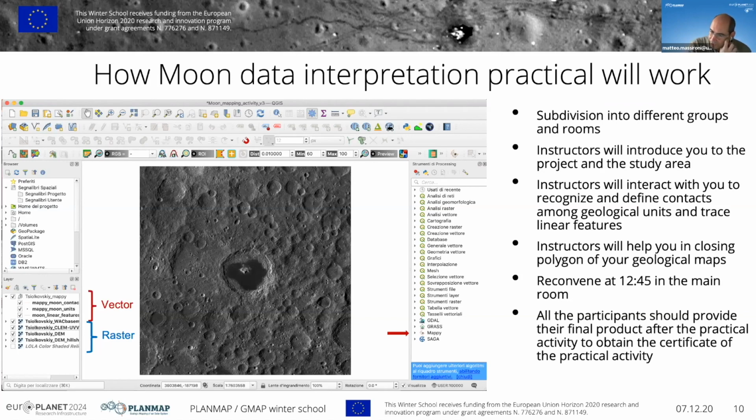After you have closed your polygons and you have done your map, you will also see, if you have time, other possibilities with QGIS. But after a while, at 12:45 maximum, we should reconvene here in the main room to discuss what we have seen and the different events.